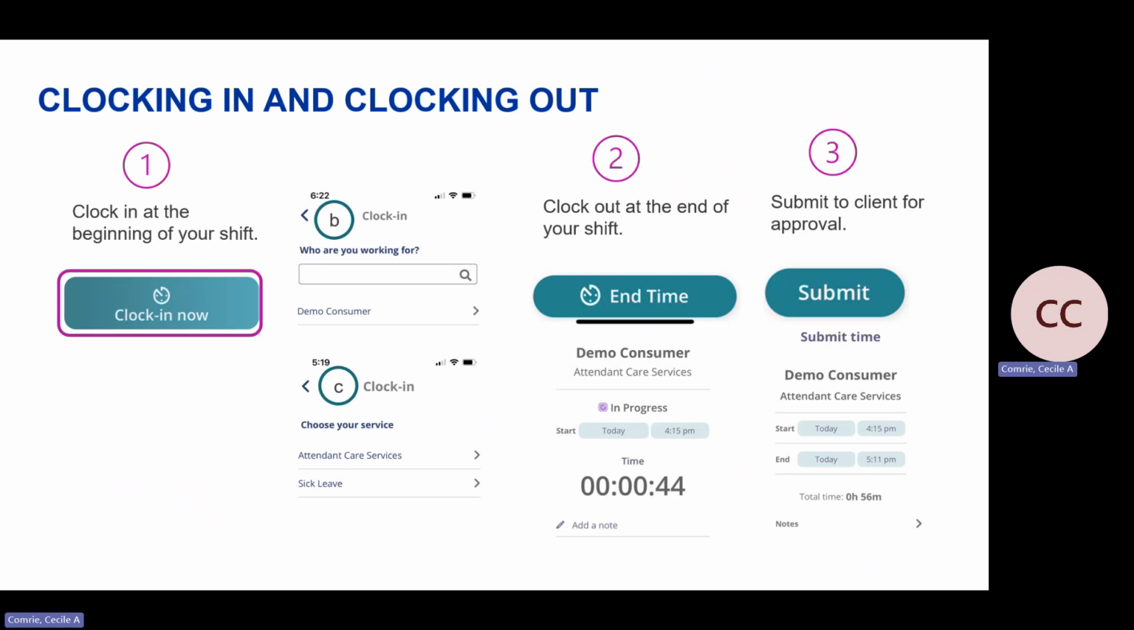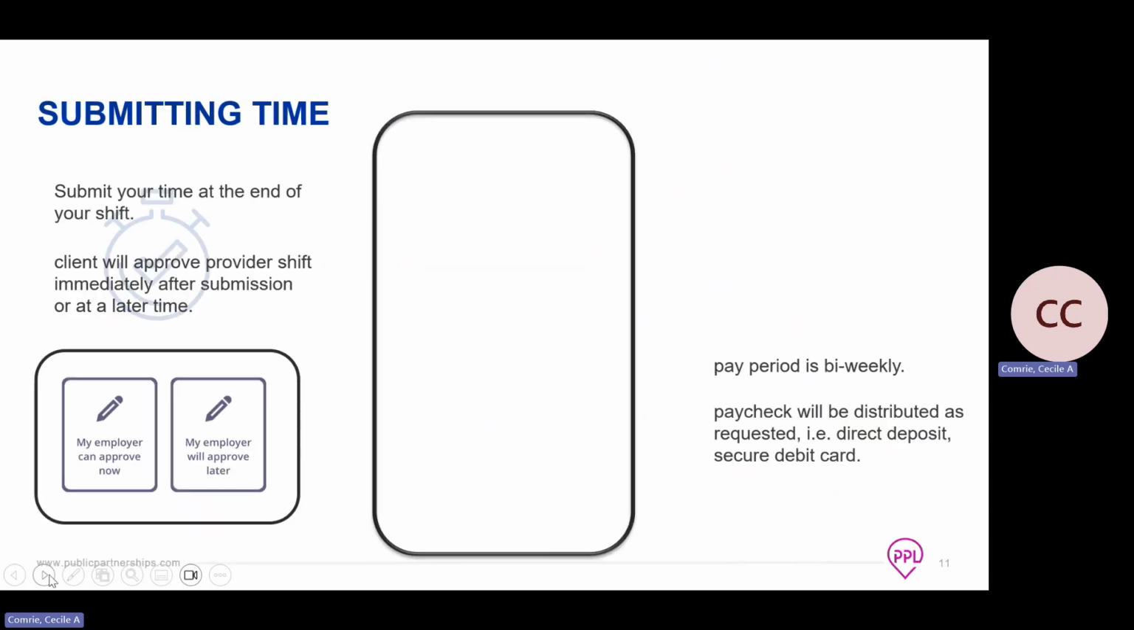So now that your shift is finished, a couple of hours later, you grab your phone, you have to log back in, use your username and password, and then you're going to hit the button end time. And what you will see is who you are providing the service for and what service, and when you hit end time, it'll tell you how long that service ran for. And then what you do is you hit the submit button if everything looks good.